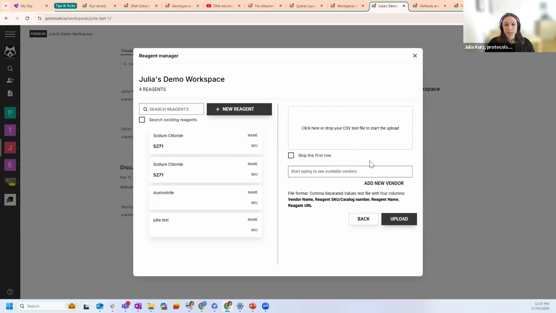And so you can upload a CSV file. You just need to make sure that it's in this format that's specified here with the different columns. But this can be a nice way to show people within your workspace what reagents might be available to them. When you do create reagents as part of your workspace, they will stay completely private until the protocol that they're linked to is published, and then they'll show in the publicly available list of reagents on protocols.io.